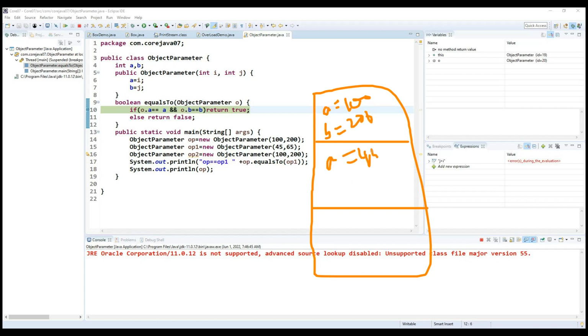So here A value 45, 65 and A value 100 and, okay, OP1. Okay, OP, object parameter. And now, observe here.